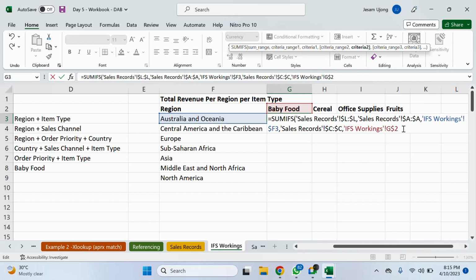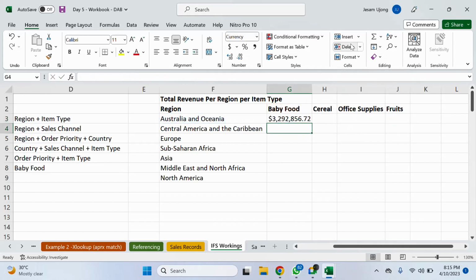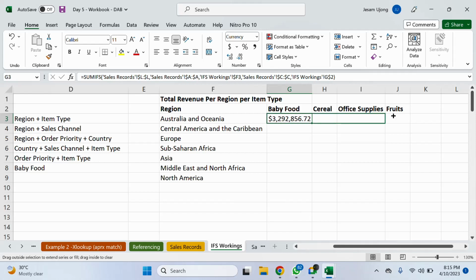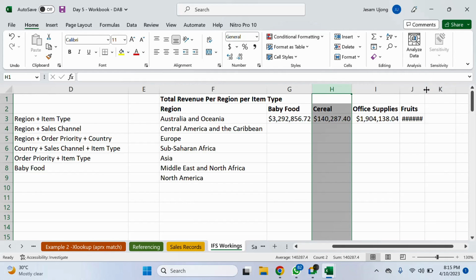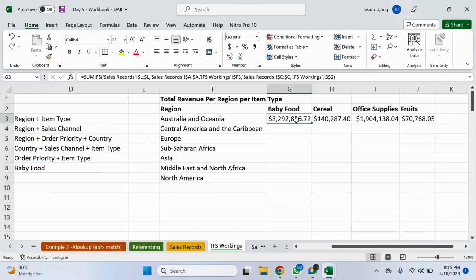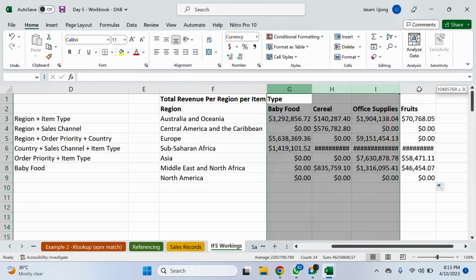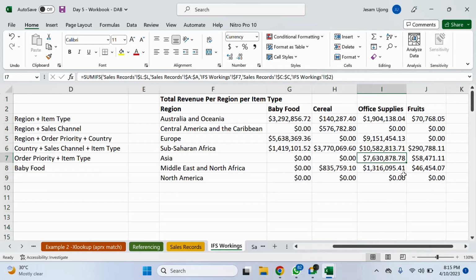And when we are done with that, we close our bracket and hit the enter button. Now we can drag it across, and highlight everything, drag it down, and we have the total revenue for these products.